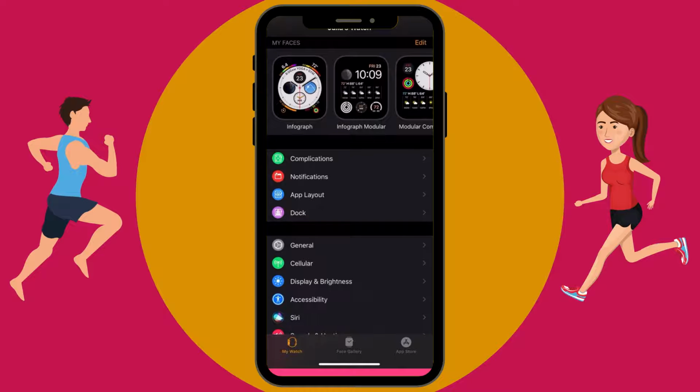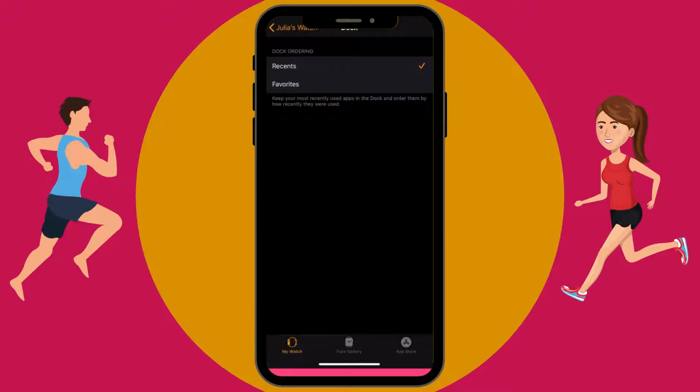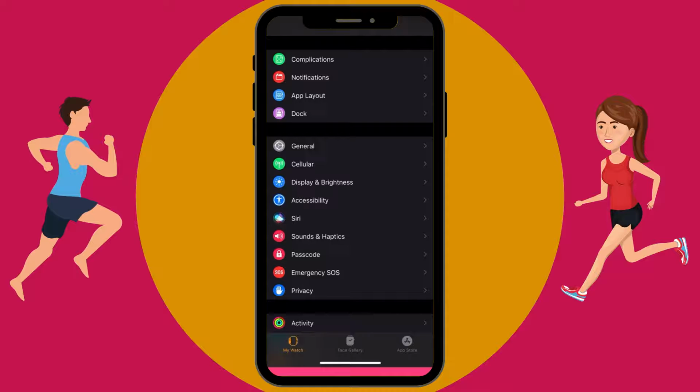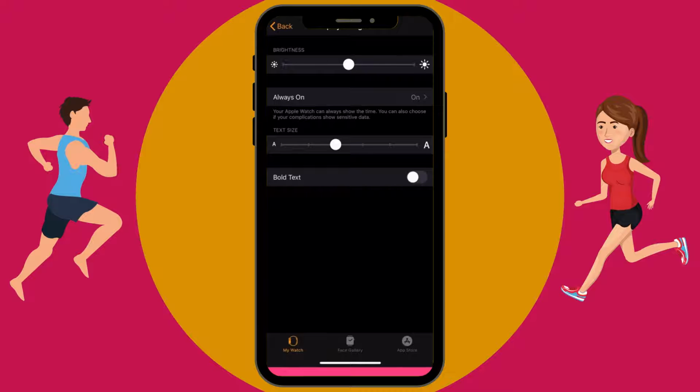And here on the dock menu, you get to that by pressing the button that's right underneath the crown button on your watch. You can tell it to show you either the most recent apps or your favorite apps. So that's just a useful way of quickly reaching certain apps on your watch. Now back here on the main menu, we have some more settings. We have the display and brightness settings, which is just what it sounds like. That's where you control how bright or how dark the face of your watch is, and you can also control the size of the text, or you can make the text bold.